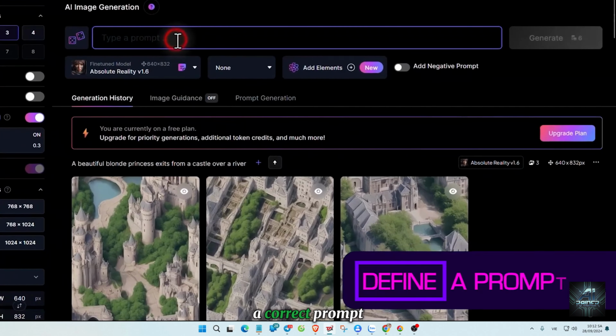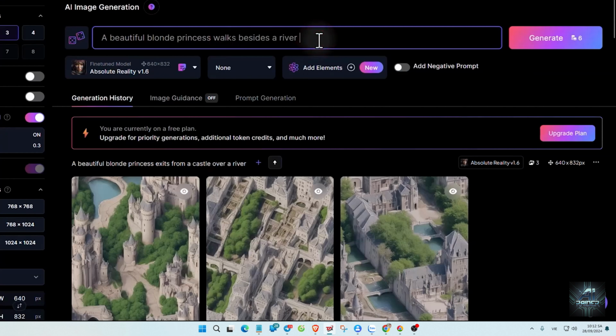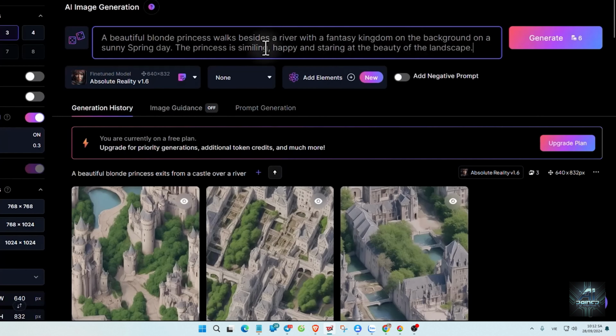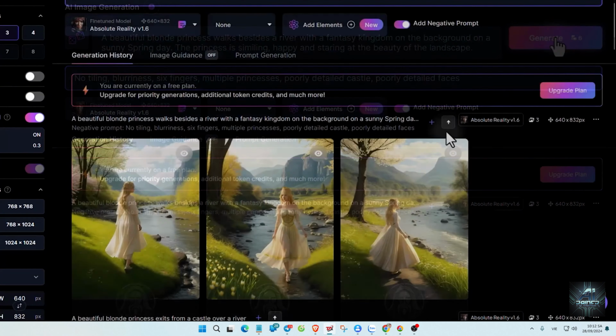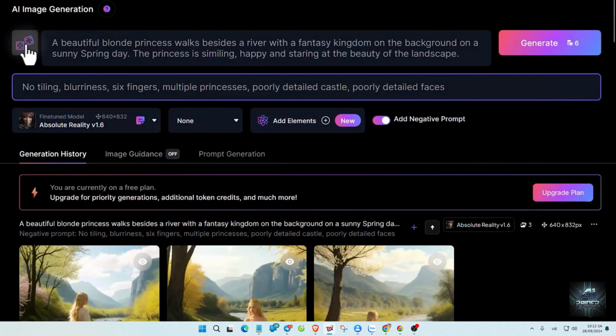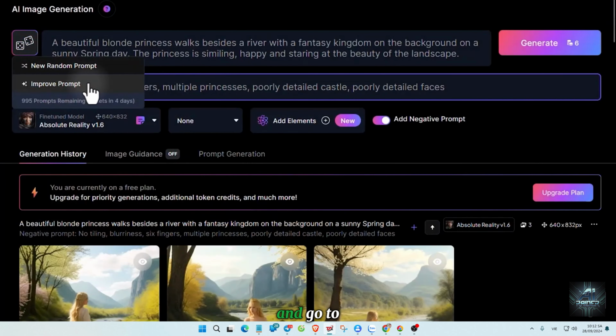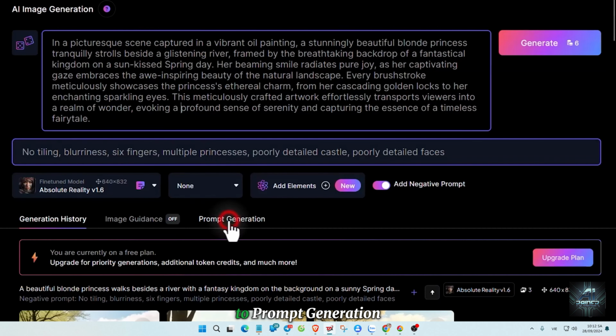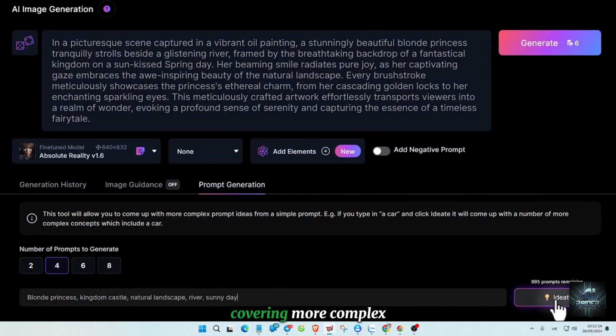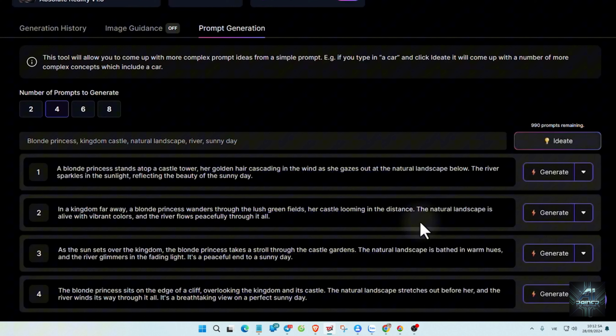Now let's see how to write a correct prompt. Define the main subject, the background, and the environment, and add details such as colors, vibe, mood, and anything that can describe your idea. You can also enable negative prompts to underline what you do not want in your generation. You can also click on the dice and go to Improve Prompt to get some hints for your prompt. Or simply go to Prompt Generation to get several prompts covering more complex ideas to copy and use, or to start from.